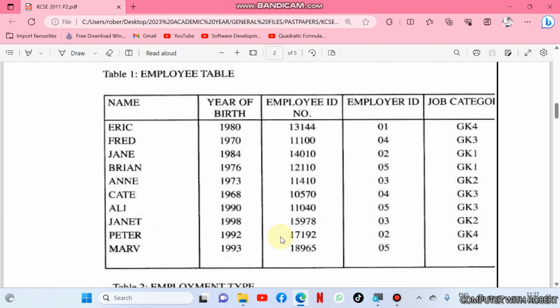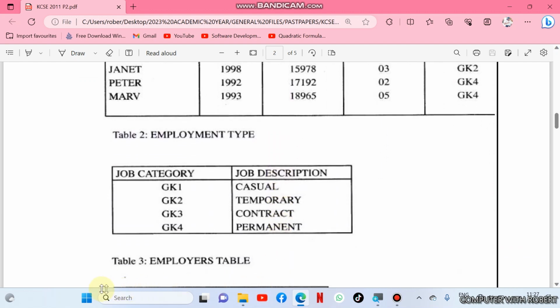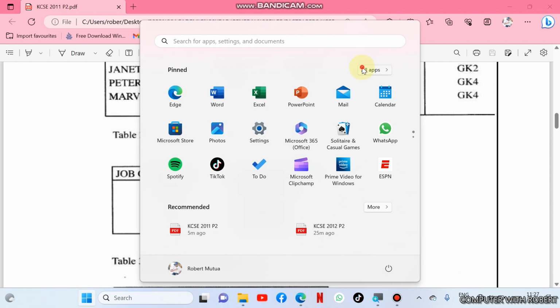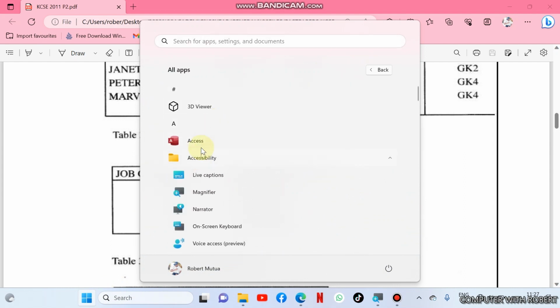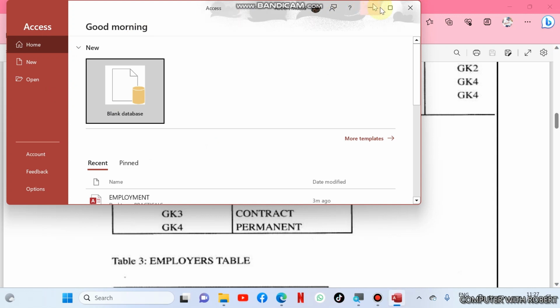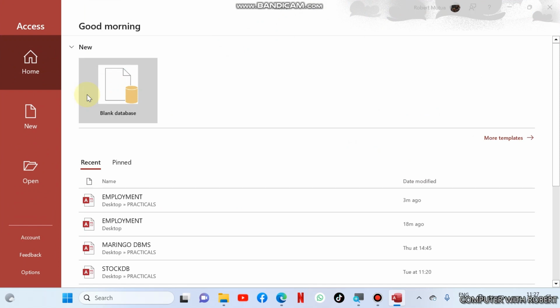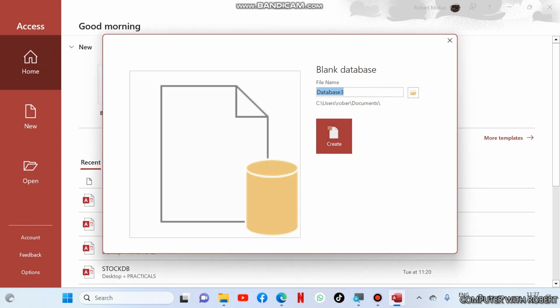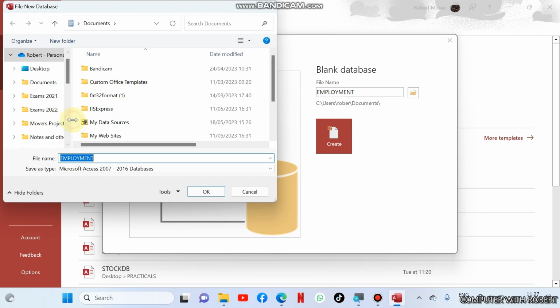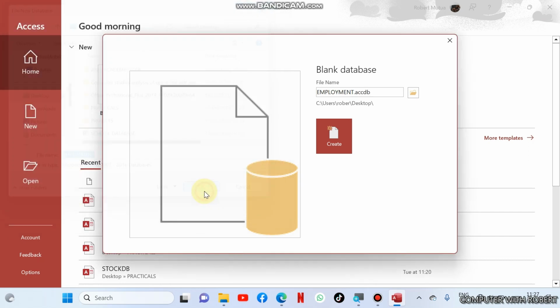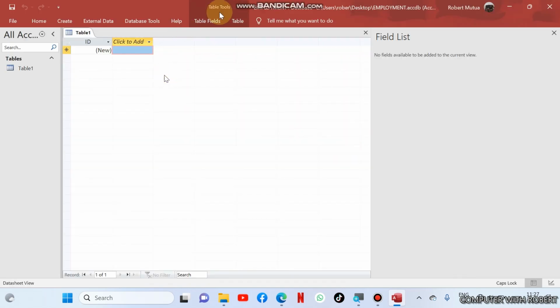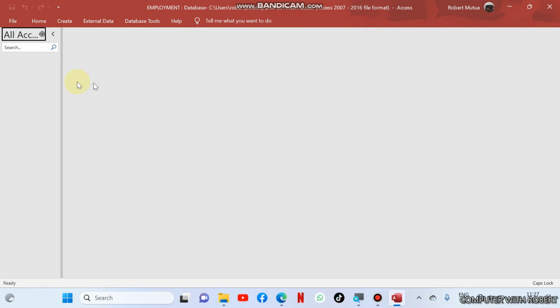Okay, the database structure of the three tables. This is how you do it. Go to all applications and select Access. Get a blank database and give it the name employment. Choose a new location, and this location should be on the desktop for quick access. Then OK, create. Here you'll be welcomed with a new table. You don't need this table.